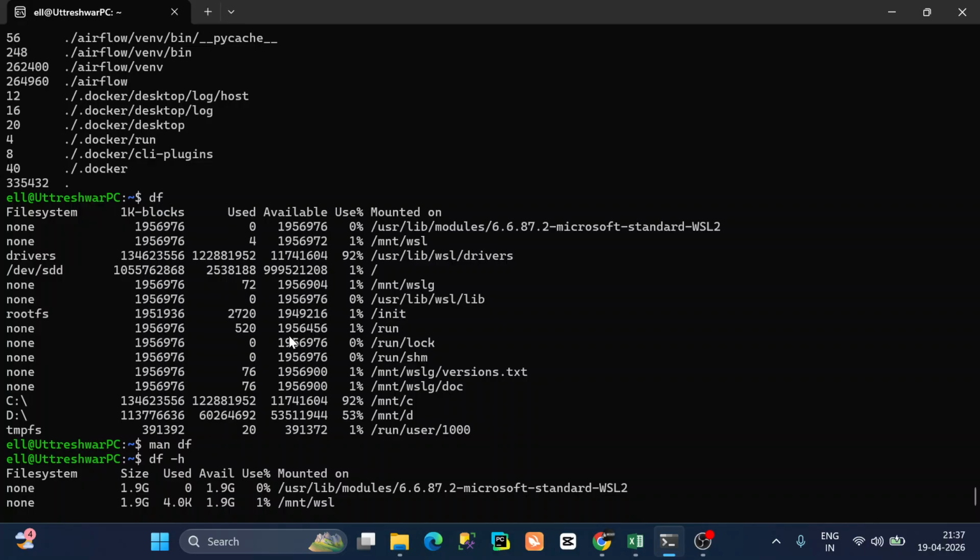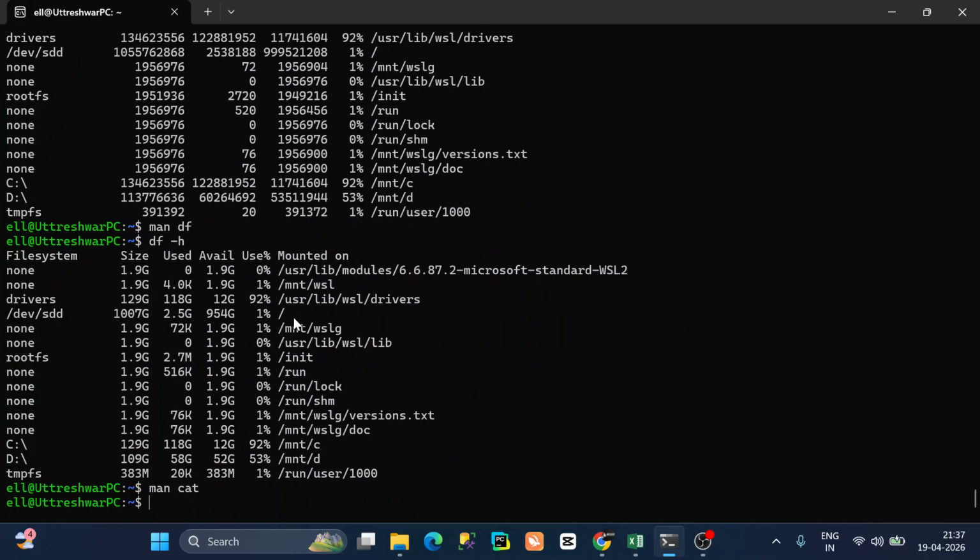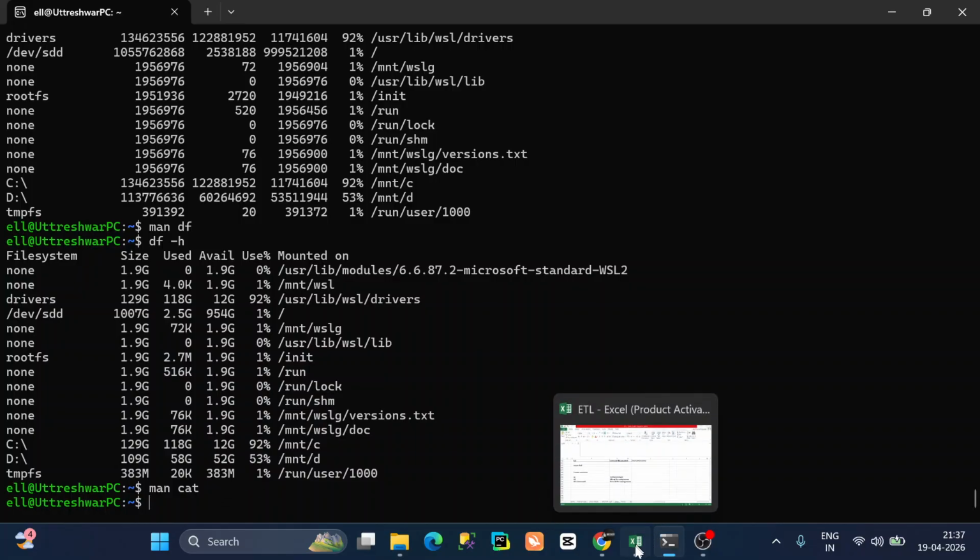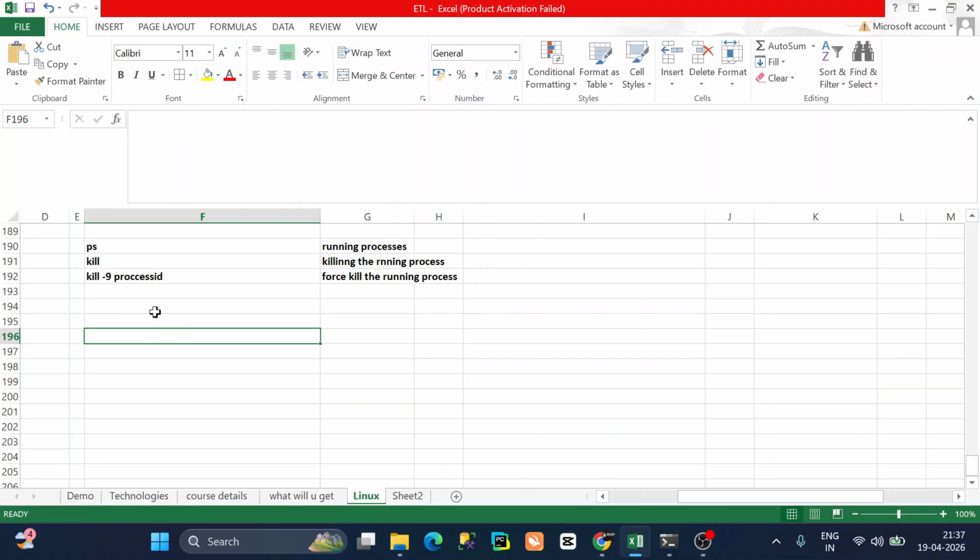But whenever you are working in the industry and find it difficult, we probably have AI support now. But still, if you want to explore from your side also, we have this man, which will give thorough information about the particular command. For any command in Linux, just do man and the command name, and you will get all the information about that command. Okay, so that one was for man.